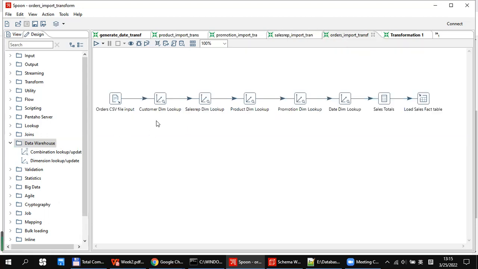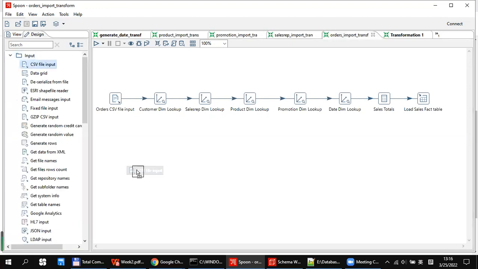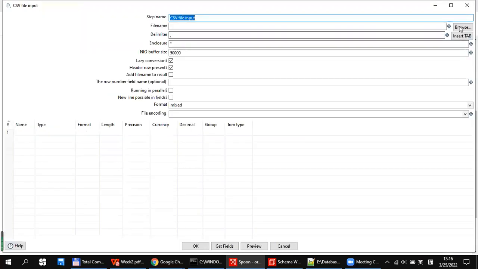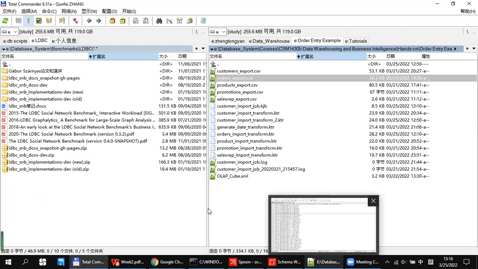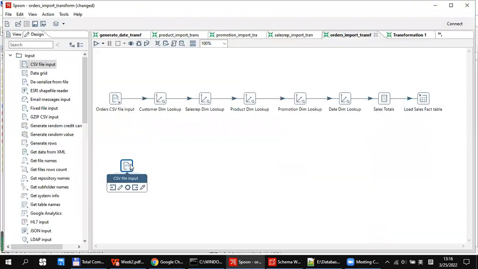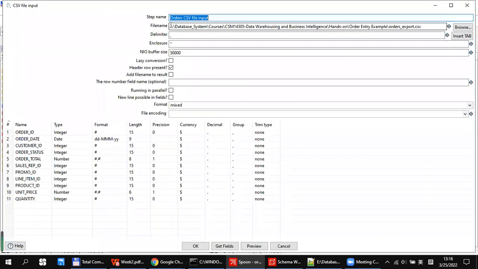The fact table will be based on the dimension tables that you created in the previous step. So in order to generate a fact table, first you need to drag a sales file input. Then in the sales file input, you need to browse and check the order sales file as the input. So this is this step. Here you can see that this is an absolute path.